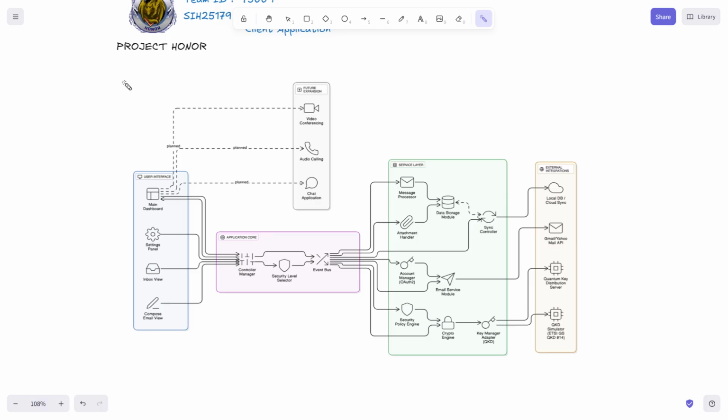The primary reason that we went with an event-driven architecture was to allow extreme modularity. Every single component that you see in this diagram is just a module that can be plugged into the system. Let's start talking about the user interface. This is what the user directly interacts with. It includes four main modules.